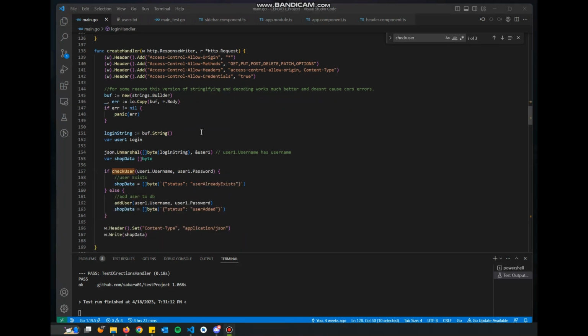Create handler receives a username and password and adds the user to the text file if they don't already exist using the addUser helper function. It then returns the appropriate status.